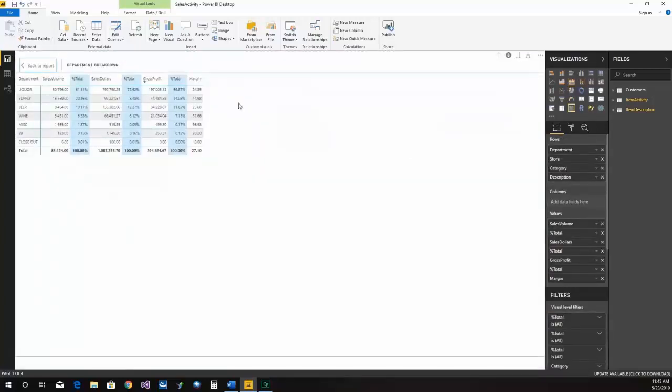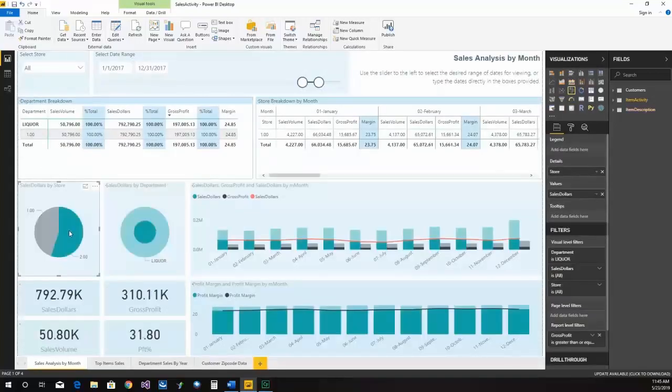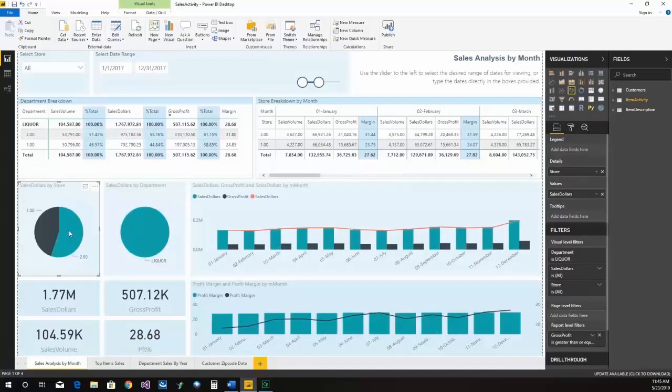So what I'm going to do is focus on the department breakdown table. And you can see over here that drill down mode is on. So let's go over to the liquor department. Let's click on it. And currently we're looking at store 1. So let me come back and select all stores. Now we're looking at all stores.